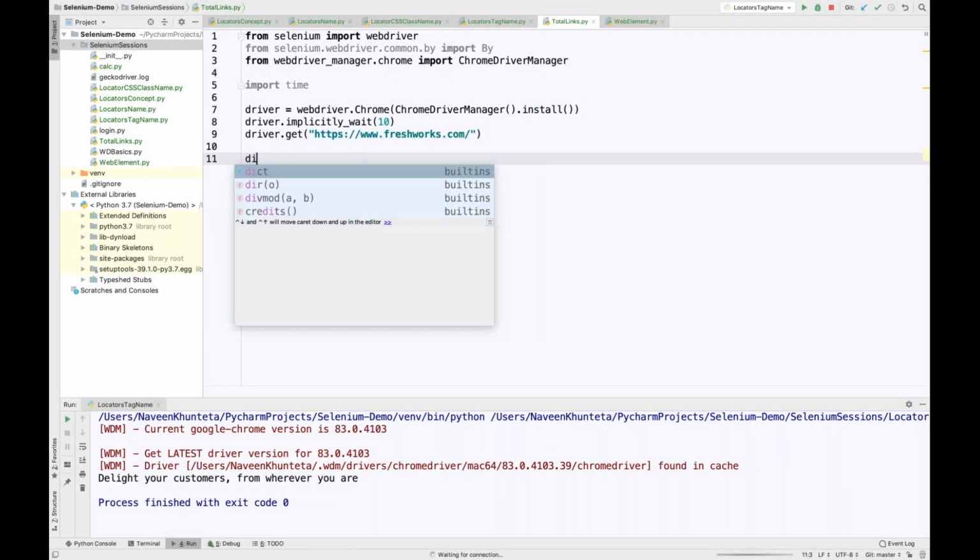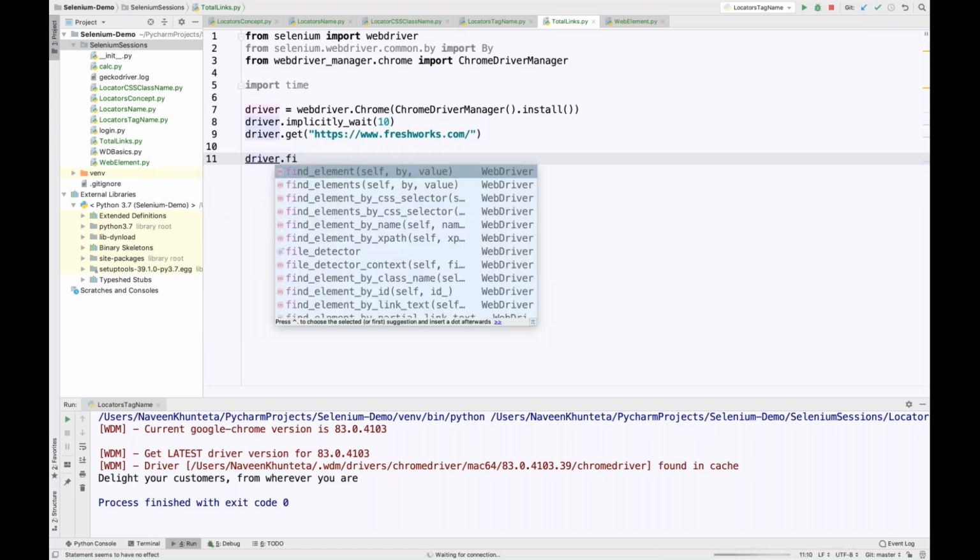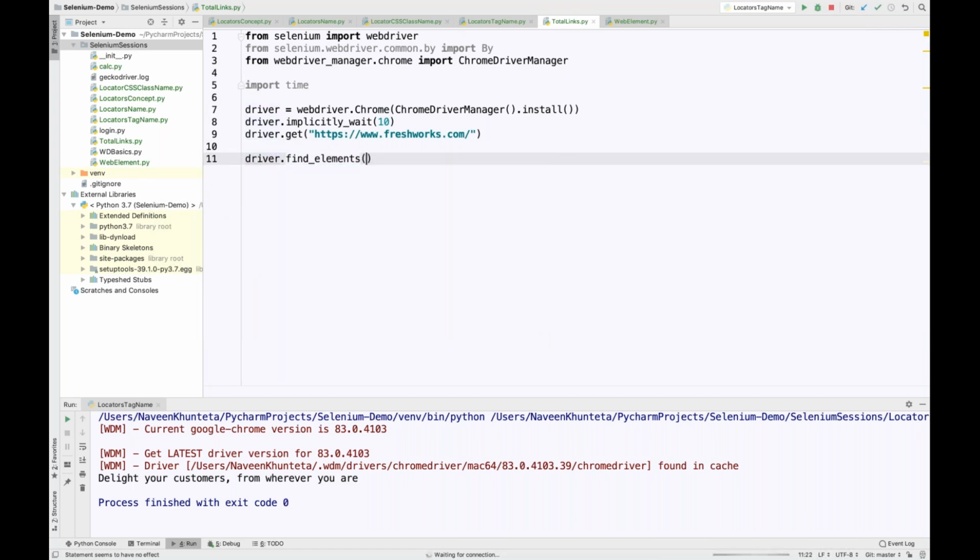So I simply use driver dot find elements, because I have to collect all the links. Find element is used for a single element; find elements is used for multiple elements, more than one element. So By dot tag name. I simply say, give me the collection of all the a tags, and I'll store it in my links list.